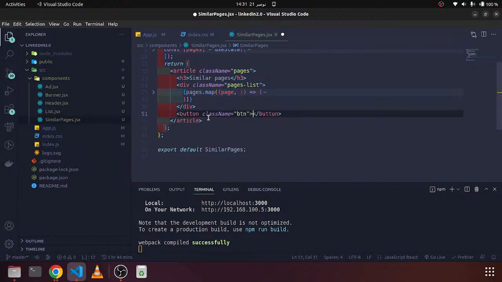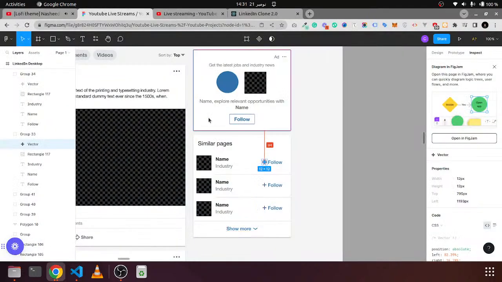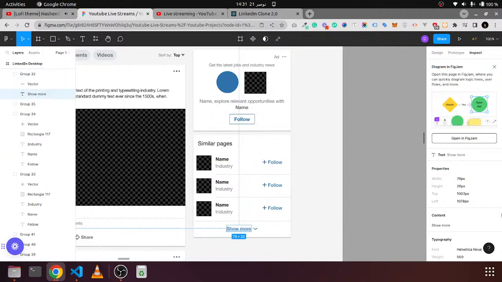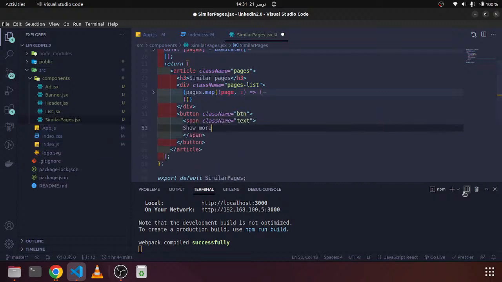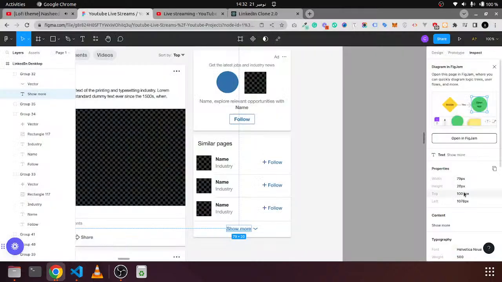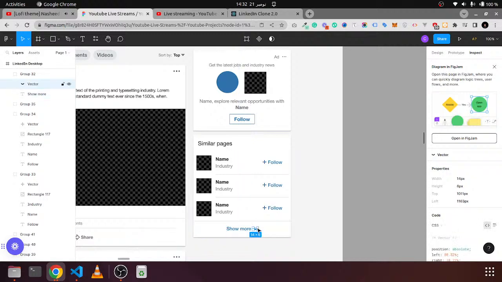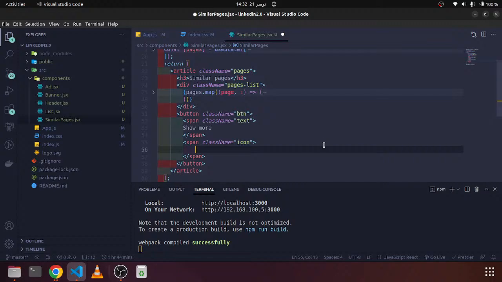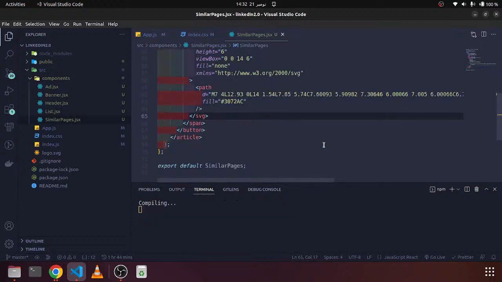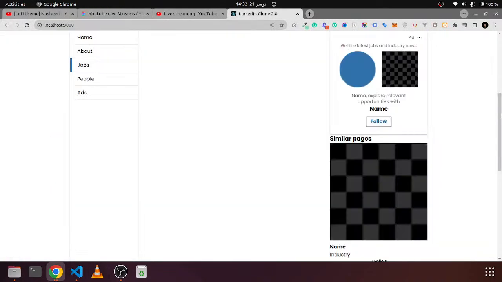btn. We have text and icon, so let's copy "show more", and I can say span.text, and then I have this one, and then I have span.icon, and let's copy that icon, copy as SVG, let's paste here, and let's see the preview. We have this button as well.